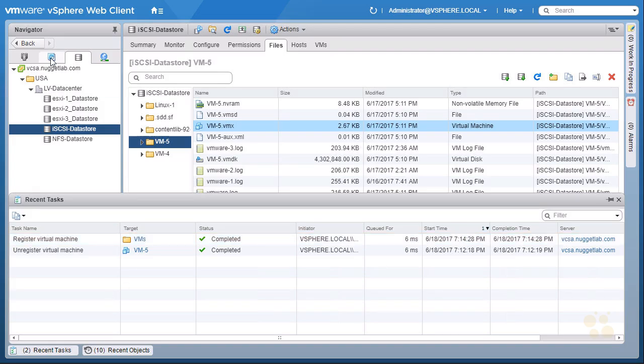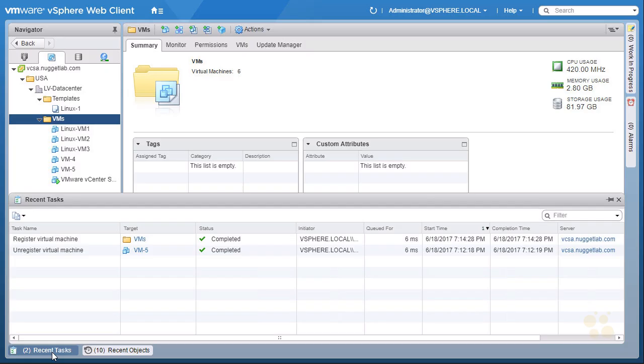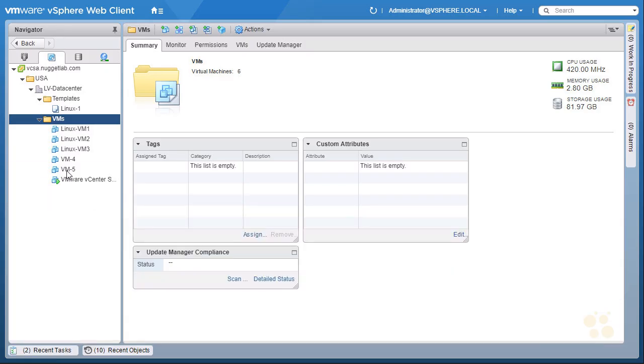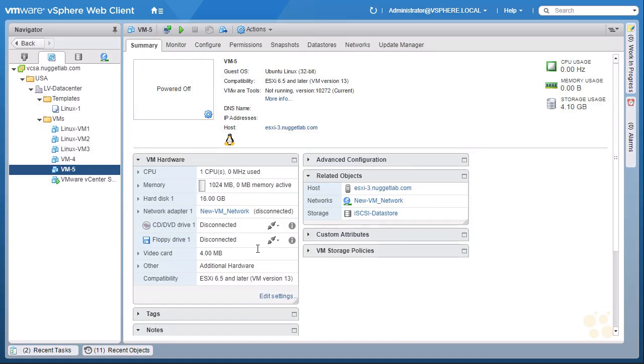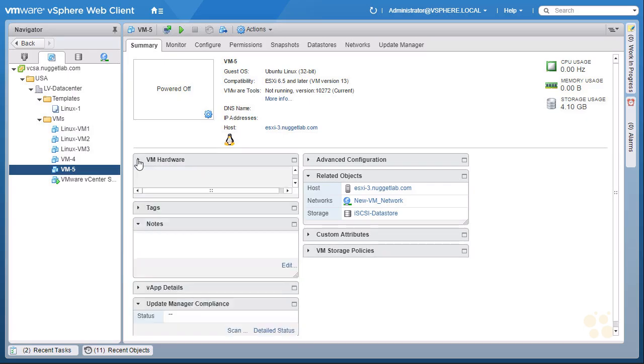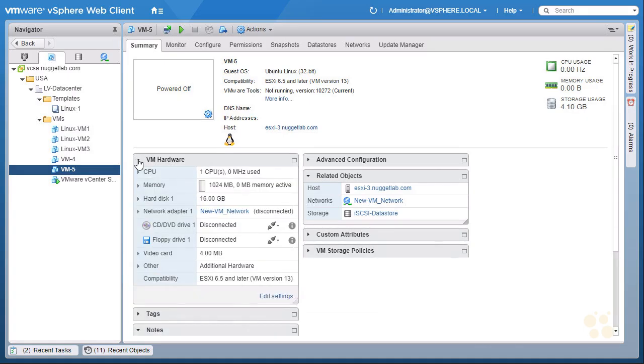So now let's go back to VMs and Templates by clicking on that tab. And I'm also going to go ahead and minimize the recent tasks. And you'll notice once again we have VM5 right here. And if we go back to the Summary tab for VM5, it'll show us the VM hardware here and the related objects. And we can collapse and expand those as needed depending on what we want to look at.